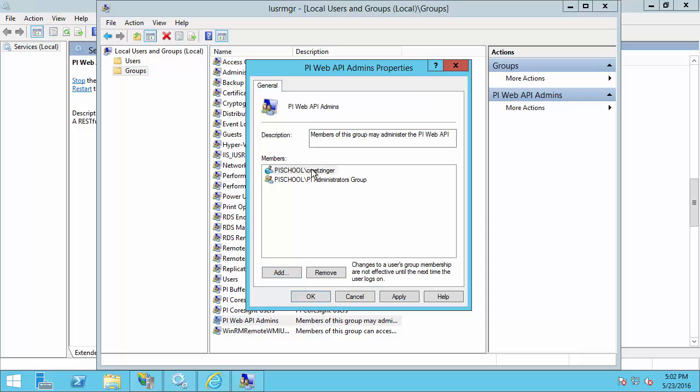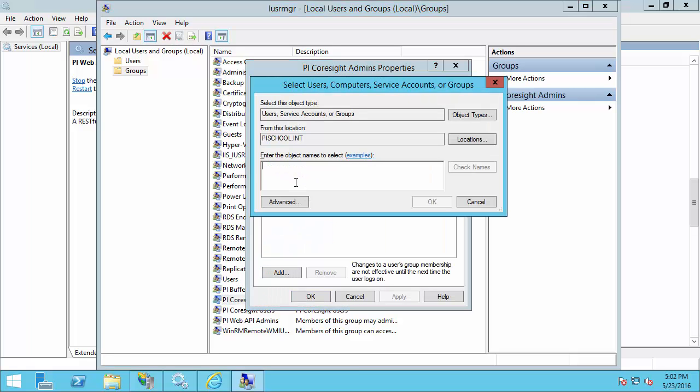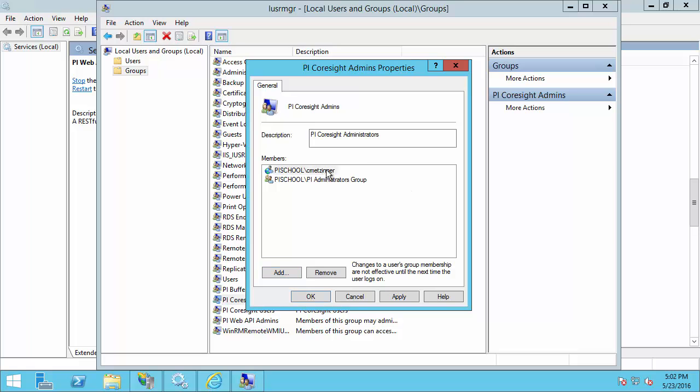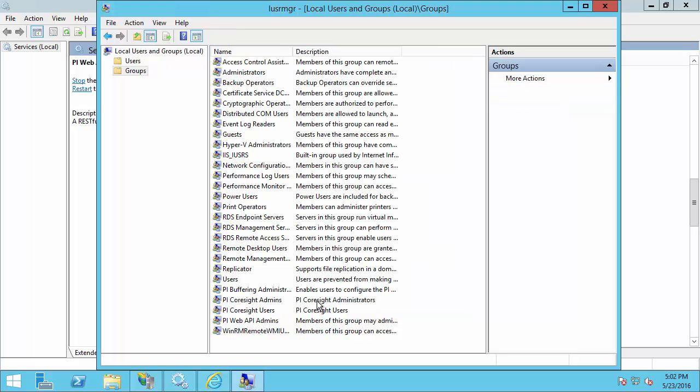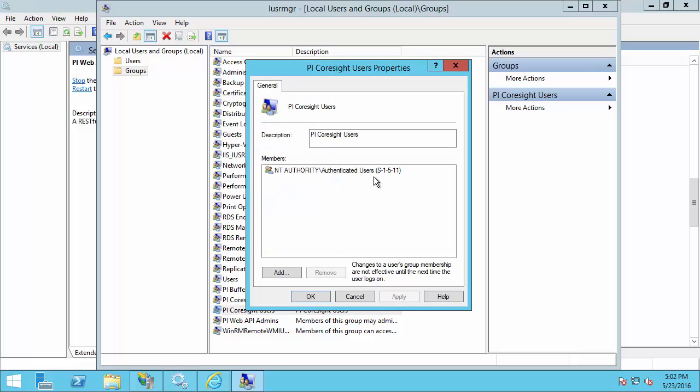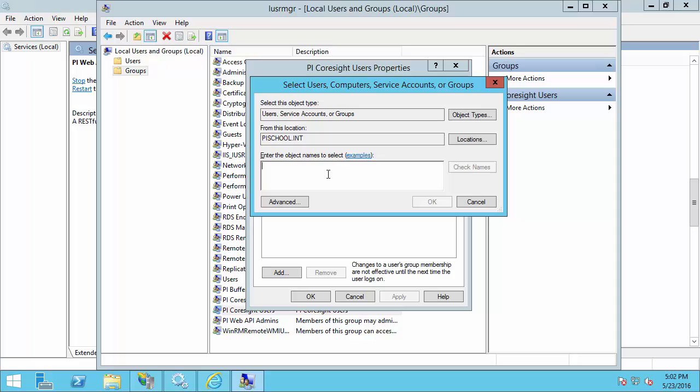And if I'm already a member of that group, I can clean that up. And again, this is just an example. Customize these groups in a way that matches your organization structure. And for PI Coresight users, you can see that authenticated users are here by default. I could also modify this if we want. For example, I'm going to add and change this to be the all employees domain group instead.